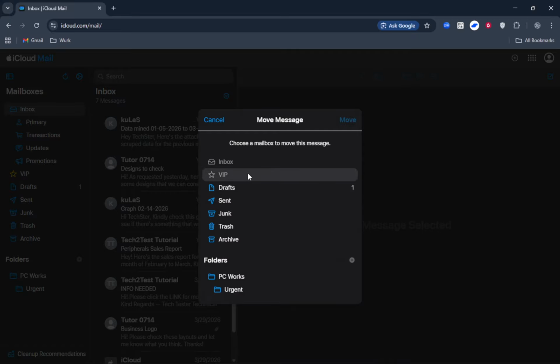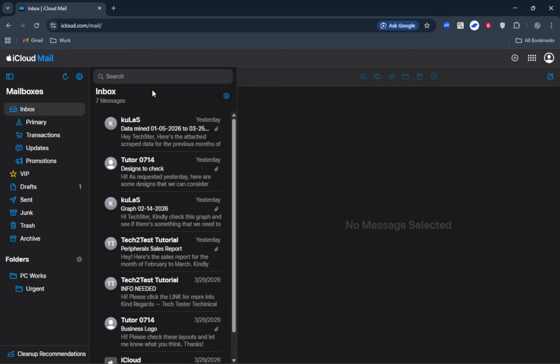That's it. Restore from the trash while it's still available, remember the 30-day window, and use forwarding, backups, and folders to protect what matters most.